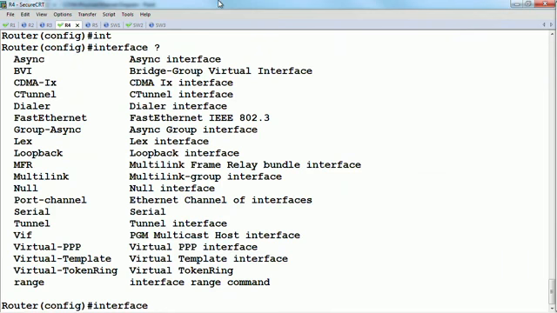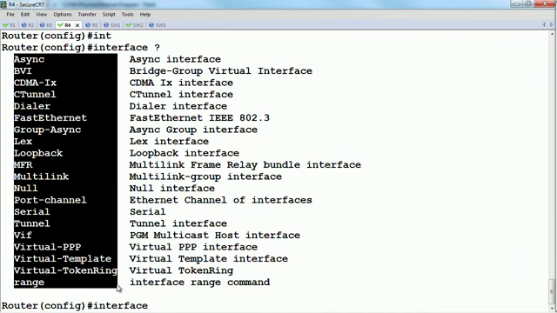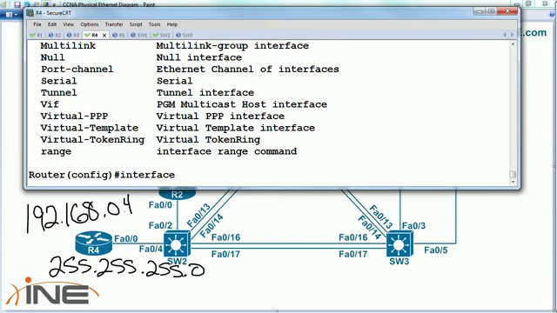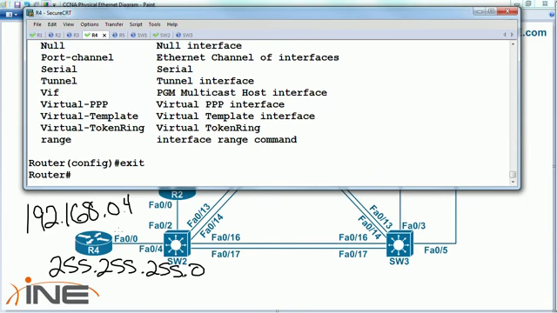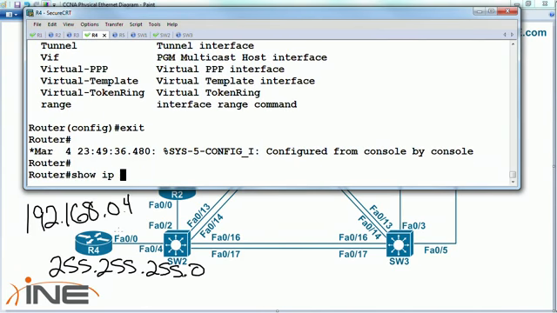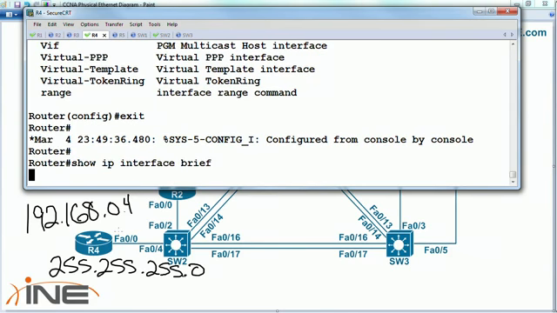If we say question mark, it's going to show you every different possible type of interface, but this router doesn't actually have all of these configured. So let's say that we don't know what the name of the interface is. We're trying to figure out what the naming convention is that this particular router uses. We can see this by, let's exit out of configuration mode, global config, and we'll say show ip interface brief.